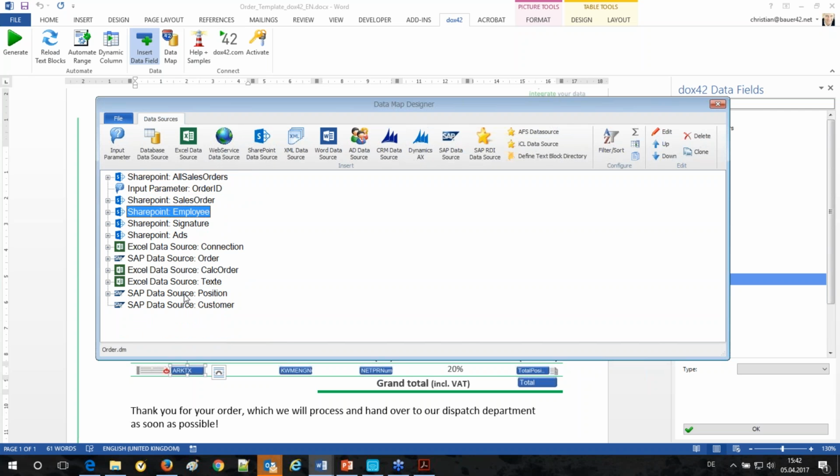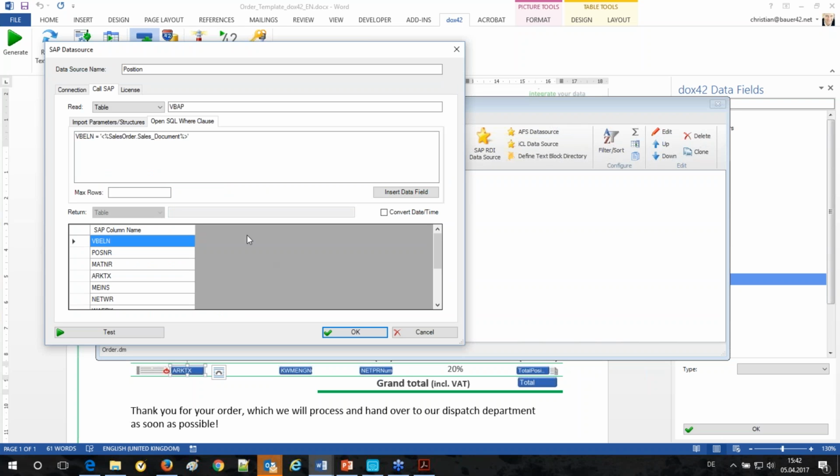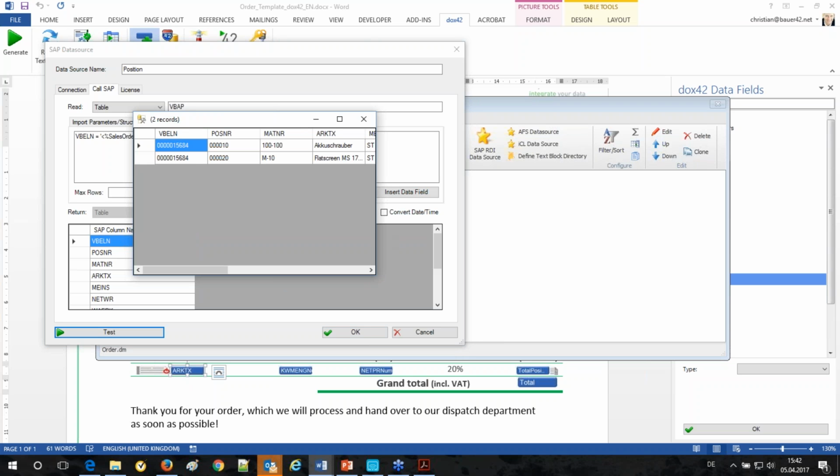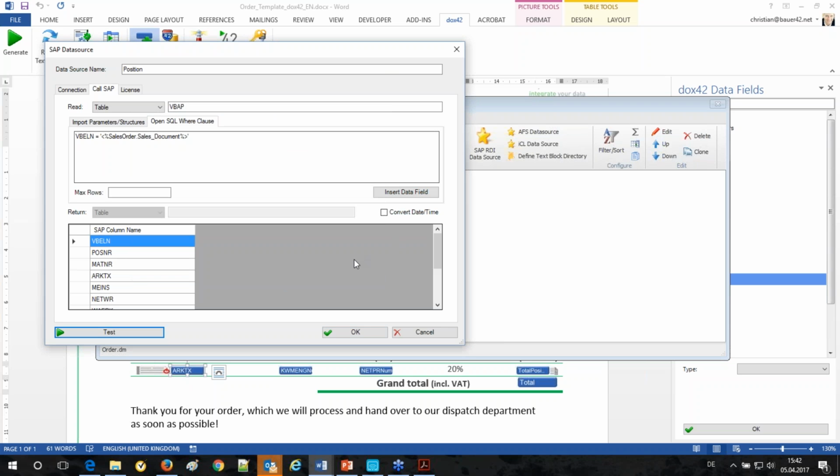And then we got a SAP data source for positions, for example. That's now linking to the SAP table FABAP. This is the position table. It's filtered by the order number. We can test it as well and see if the SAP connection works. Yes, perfectly. Okay. We could have called the BAPI here as well.